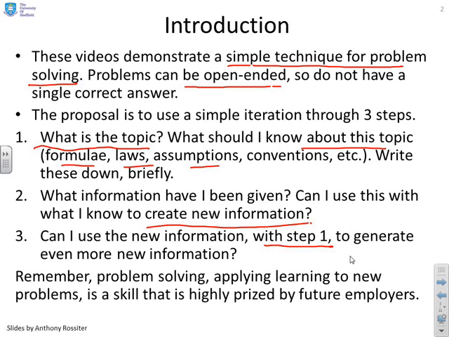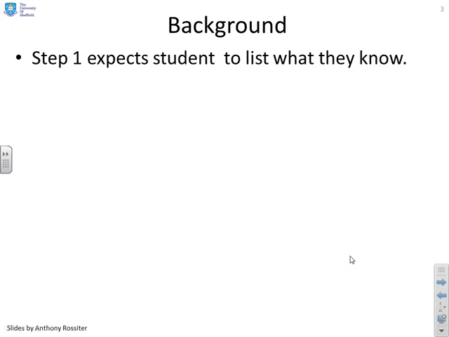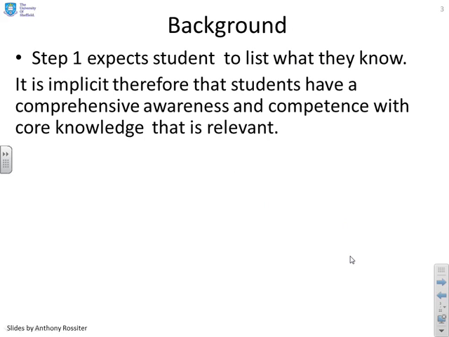Now, the key thing to remember is that problem solving is a skill that future employers want, and it's a skill worth developing. So step 1 expects students to list what they know. So it's implicit, if you want to do problem solving, that you've got a comprehensive awareness, and here's a key word, competence, with a core knowledge that is relevant. If you're not competent in the core, you won't be able to do the problem solving.